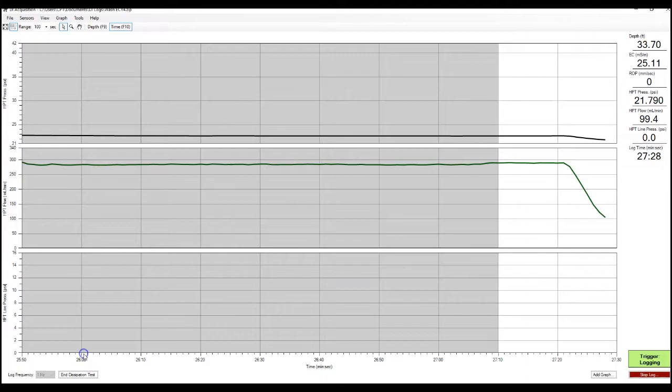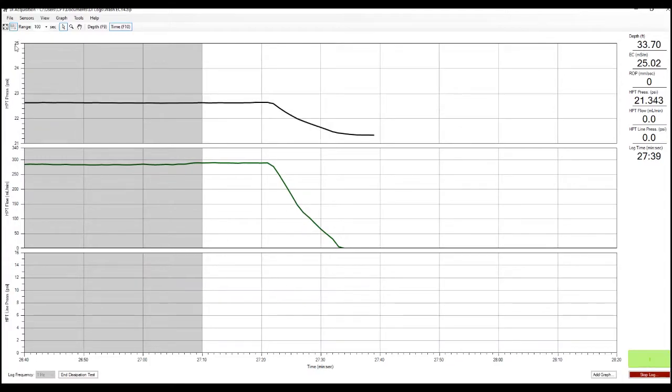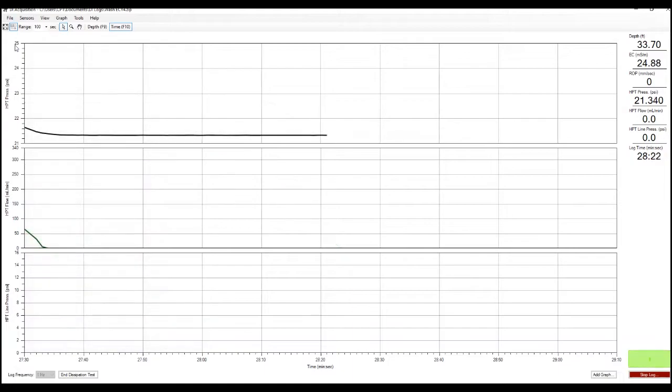I'm going to try to adjust our scale on our pressure graph so we can see that a little better. Okay, so now you can see the pressure in the top graph has dropped down and is starting to level off. It looks like the pressure there is about 21.3 psi. So we have a nice dissipation test and a good permeable zone of the formation. So our dissipation test is pretty much complete.